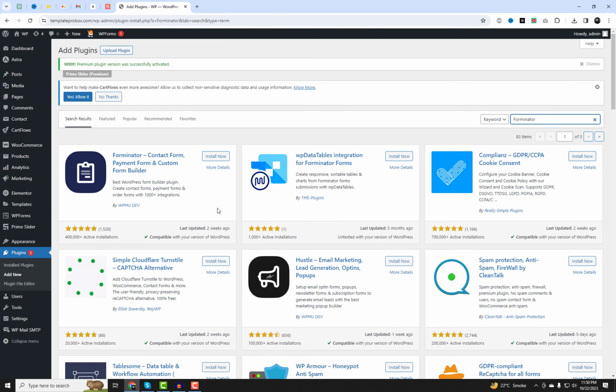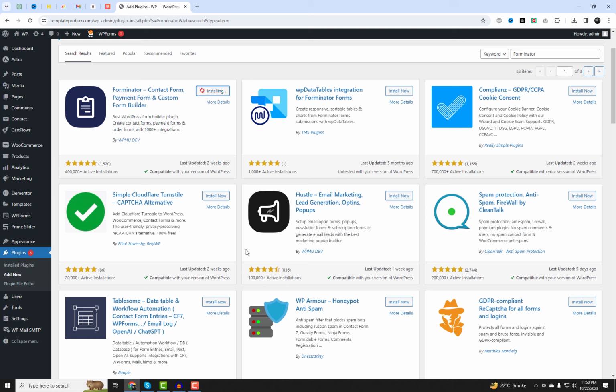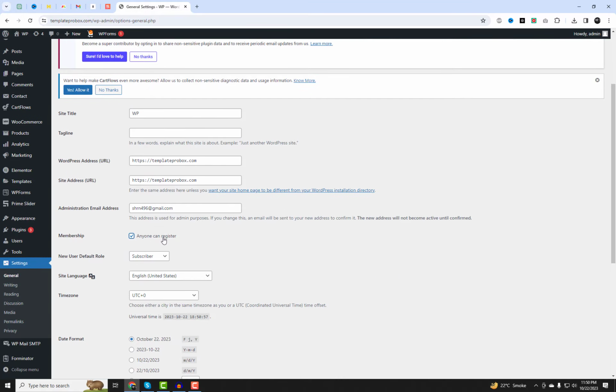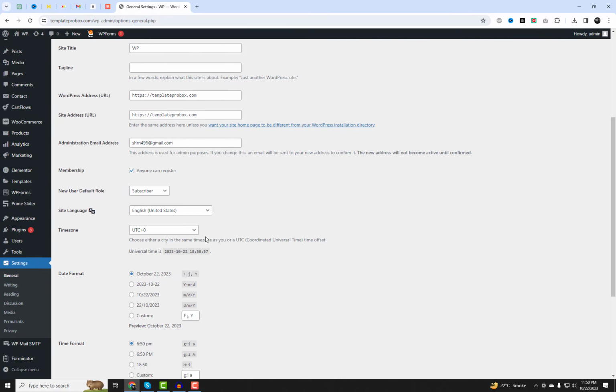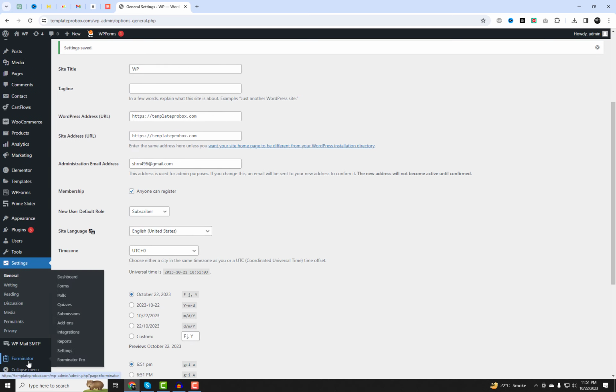To begin, let's talk about Forminator. It's a versatile and user-friendly WordPress plugin that offers a range of features, including creating login and registration forms, as well as submission forms. The best part? It's completely free. Before creating forms, make sure you enable the Anyone Can Register option from the WordPress Settings page.